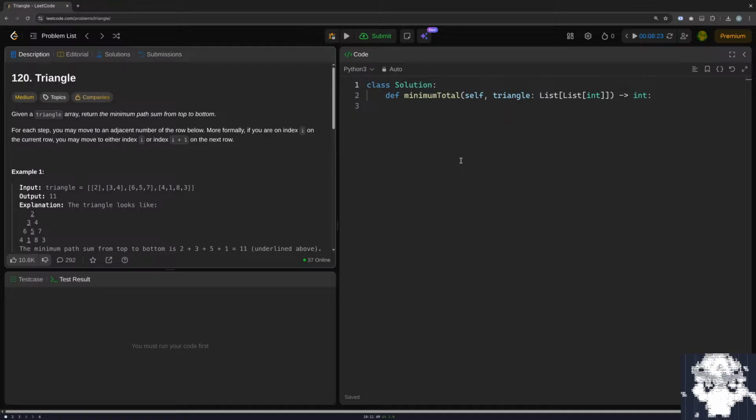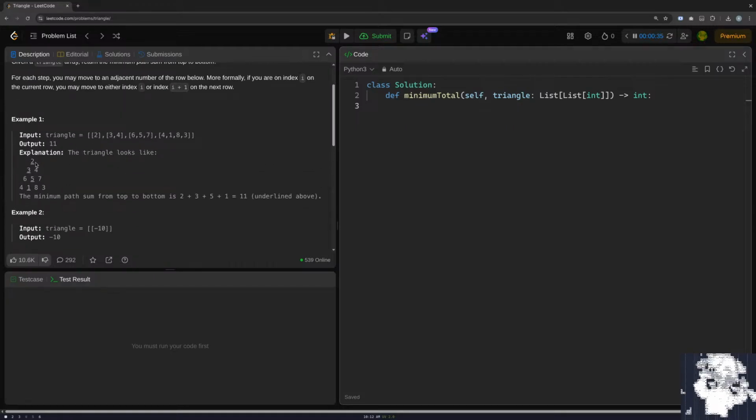120 triangle, medium. Start the timer. Given a triangle array, return the minimum path sum from top to bottom. Minimum path sum. Okay, yeah. For each step, you may move to an adjacent number of the row below. More formally, if you are index I of the current row, you may move to either index I or I plus 1 of the next row. Okay.